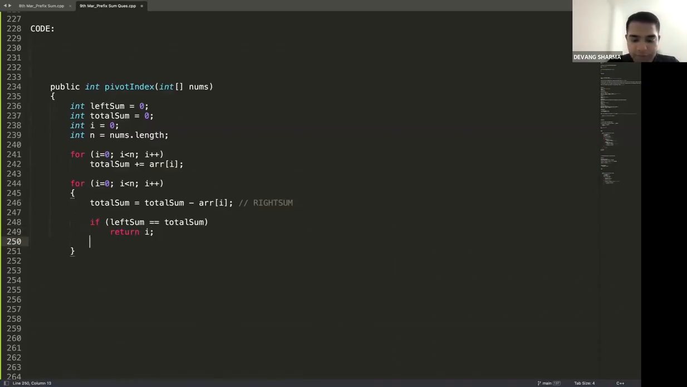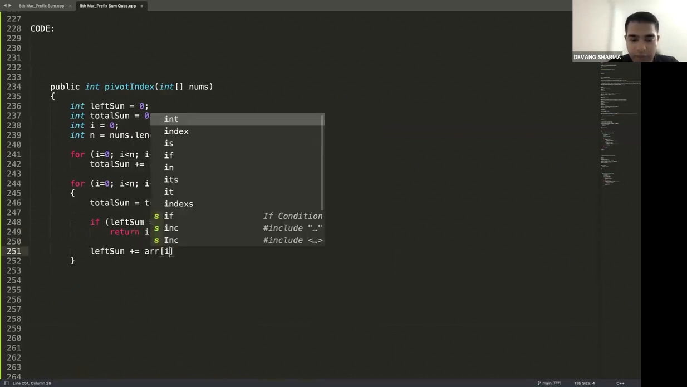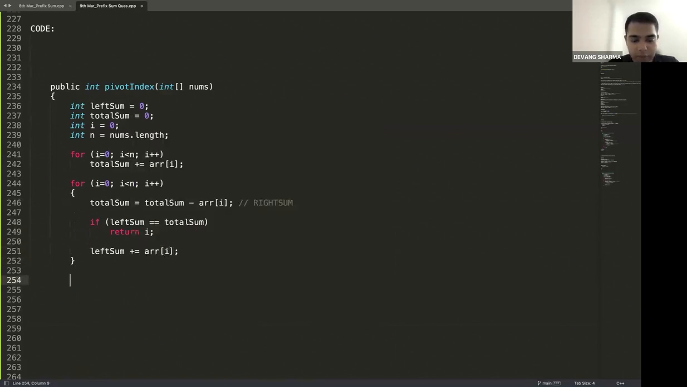If not, I'll update the left sum part. So left sum plus equal to array of I. And if I get out here and I am not able to find anything, I return minus 1. This is what the entire approach is.